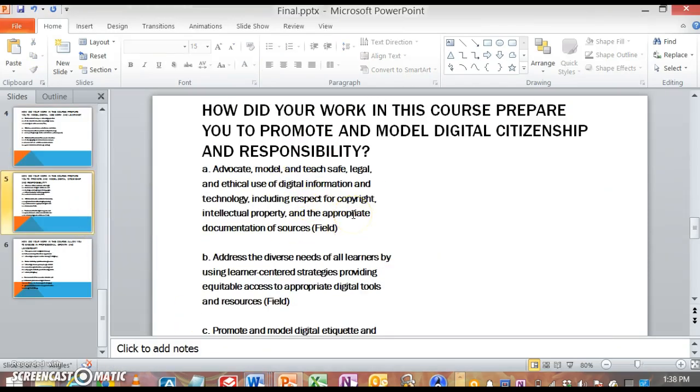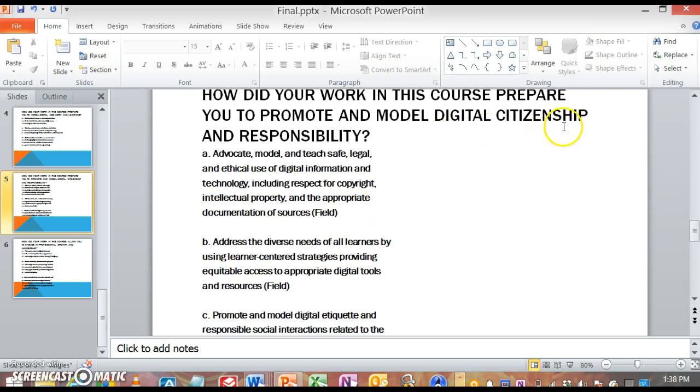Alright, so how did your work in this course prepare you to promote and model digital citizenship and responsibility? A, advocate, model, and teach safe, legal, and ethical use of digital information and technology, including respect for copyright and intellectual property, and the appropriate documentation of sources.